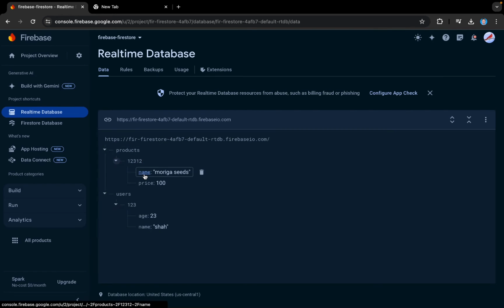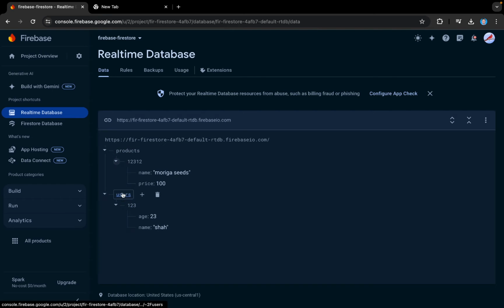So here we have the top level nodes known as products and users, which are just like tables in MySQL and collections in Firebase Firestore. And then we have the different instances of products which can be considered as rows or records in MySQL and documents in Firebase Firestore. So these are similar things, but the format is different here.